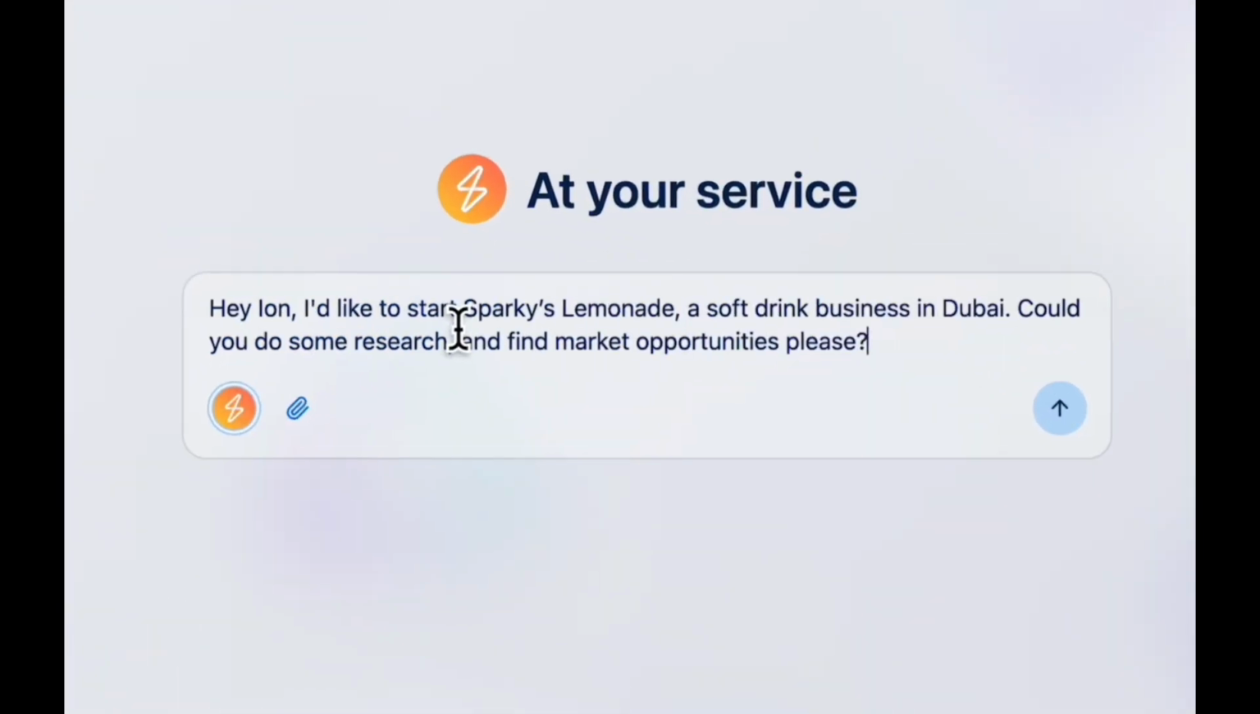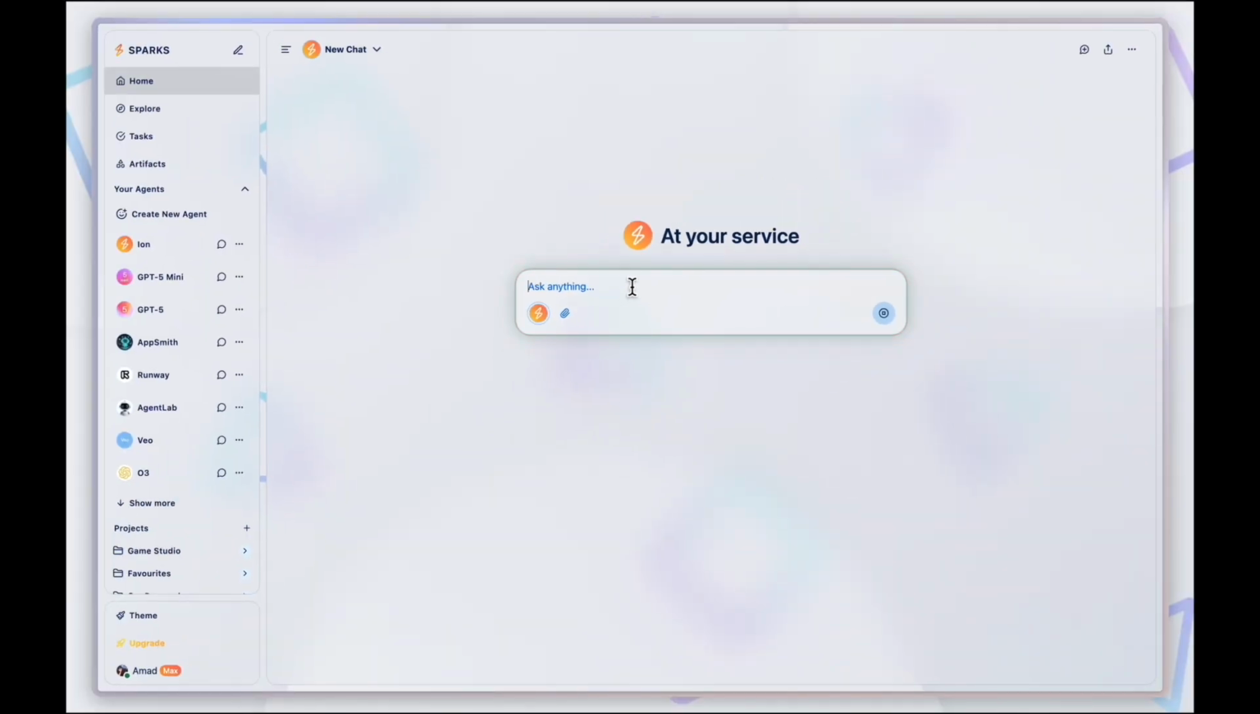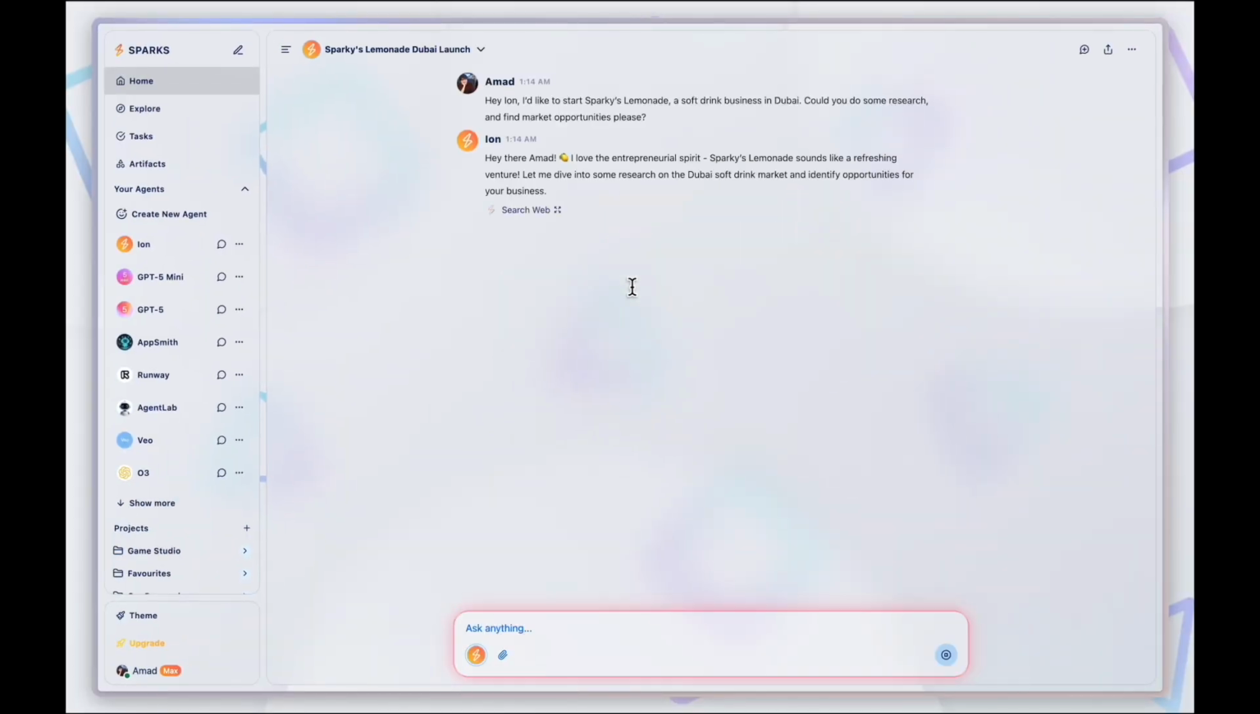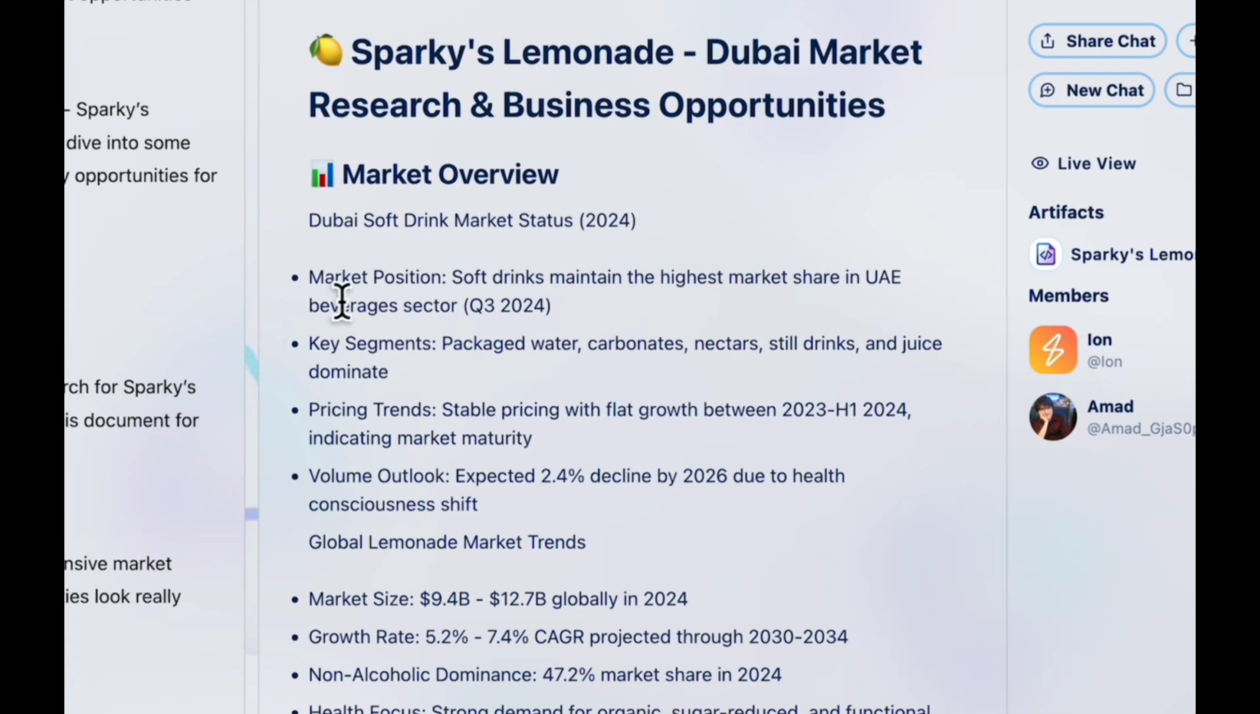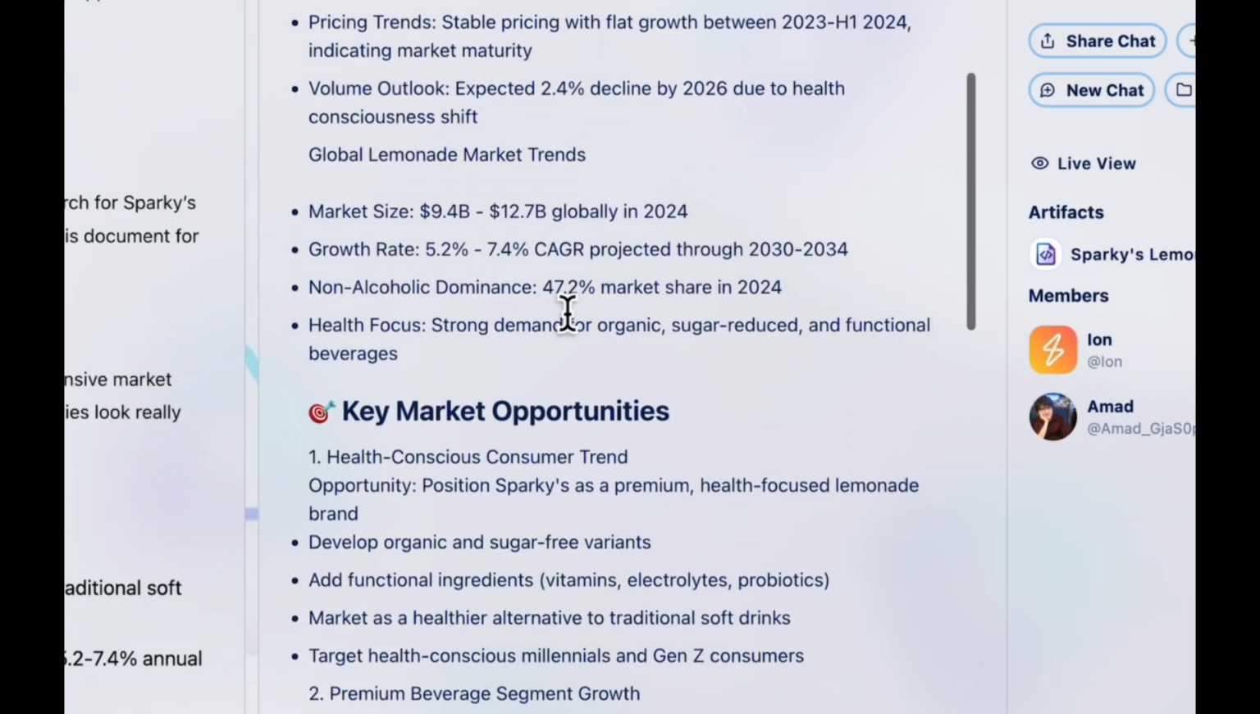Sparks is capable of doing wide research. Here, we have asked Ion, Sparks' core AI agent, to find out market opportunities for Sparky's lemonade in Dubai. Using its tools, it produced a comprehensive research report with business setup requirements and strategic recommendations. Here's the result.